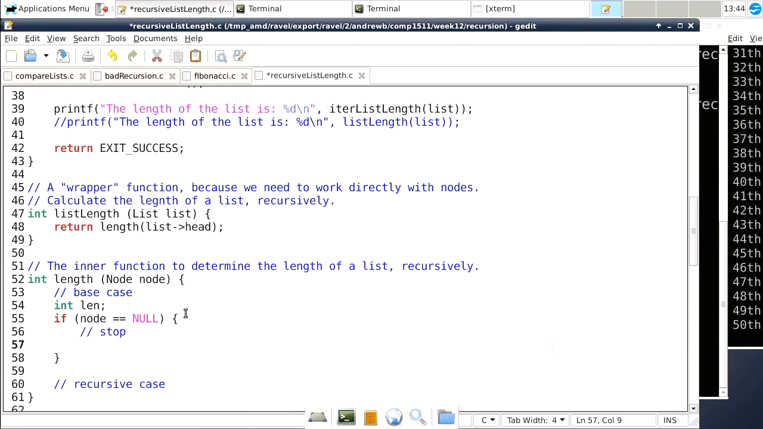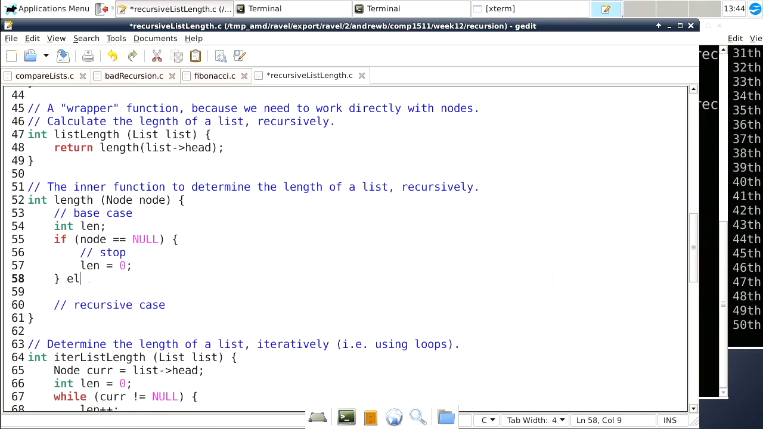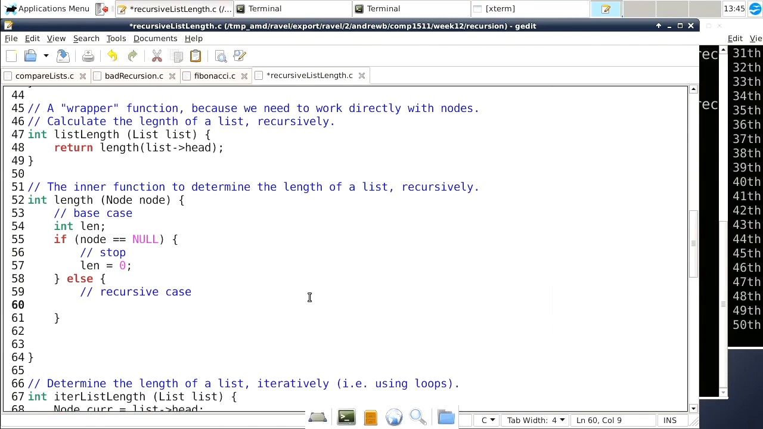What does stopping mean in this case? What is the length of a list that just contains null? 0? Very good. So if we're at null, the length of this list is 0. We want to stop. Otherwise, if we want to continue with our recursive case, how do we calculate the length of a list?